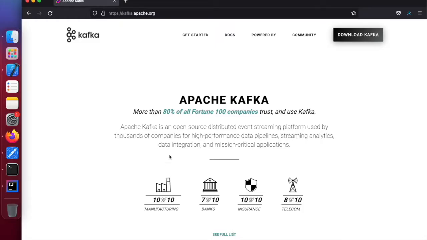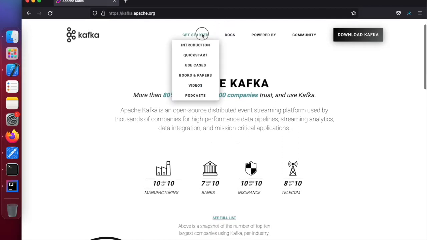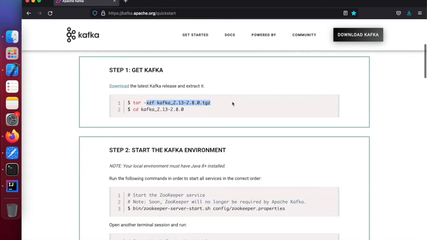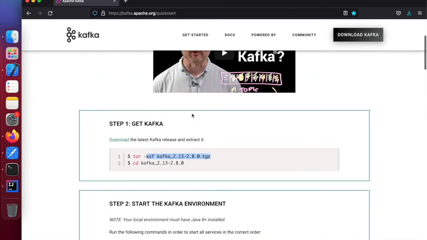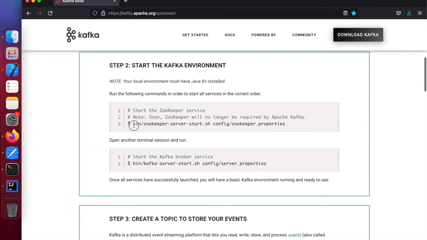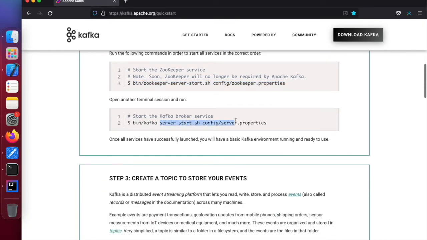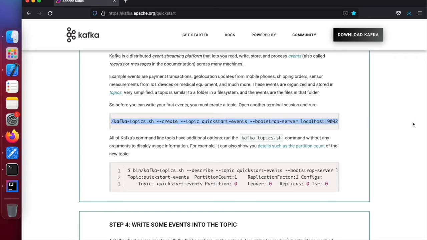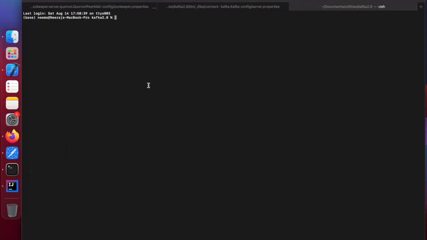Website. So Kafka is managed by apache.org, and let's go to the quick start. So we have installed Kafka, we have downloaded it, and I just started the Zookeeper. I started the Kafka. Now let's create a topic. So I'm just gonna copy this, I'm gonna paste it, and let me create the name of my topic.